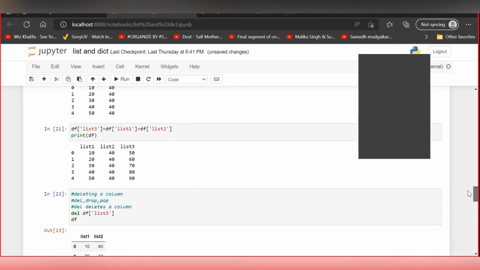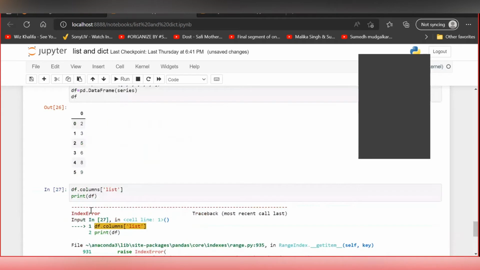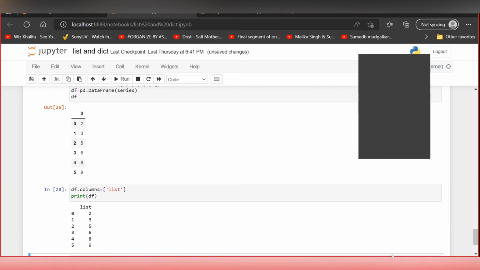DF dot columns. What is missing? Oh, equal to. Exactly, because you are renaming, right? So you will have to tell that this is equal to list one. You are making Jupyter or Python understand that this has to be renamed as list. Clear? Okay, you've renamed it.